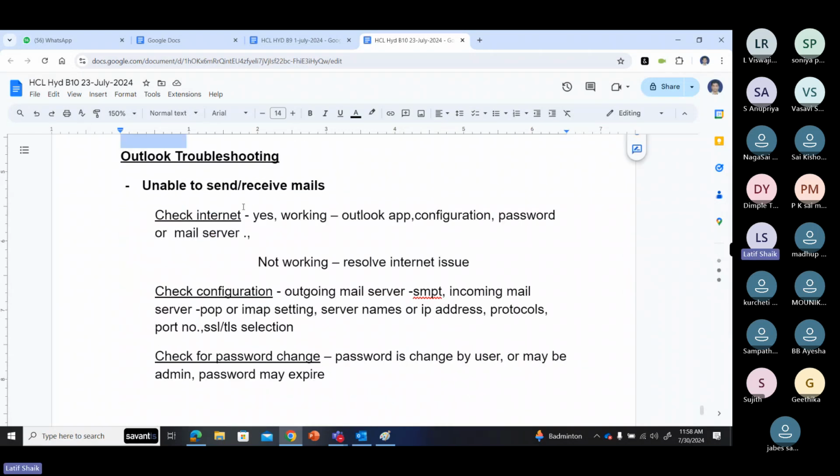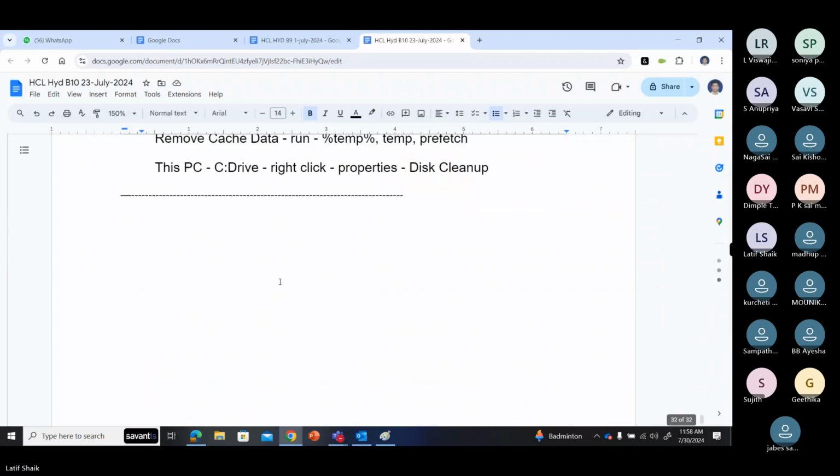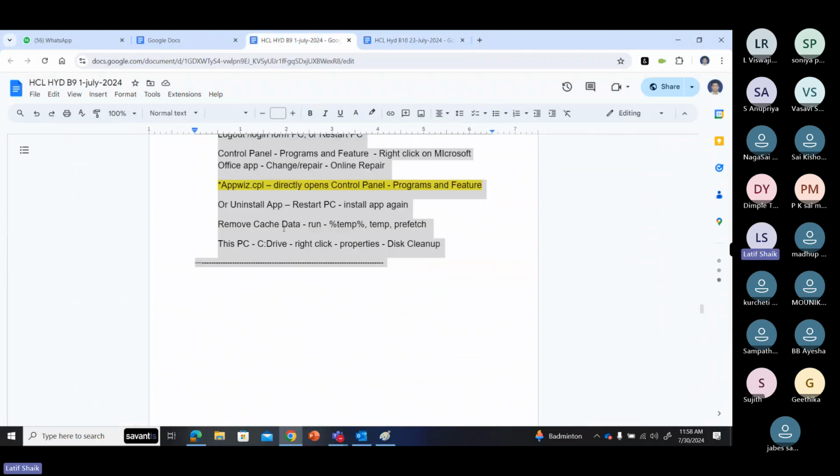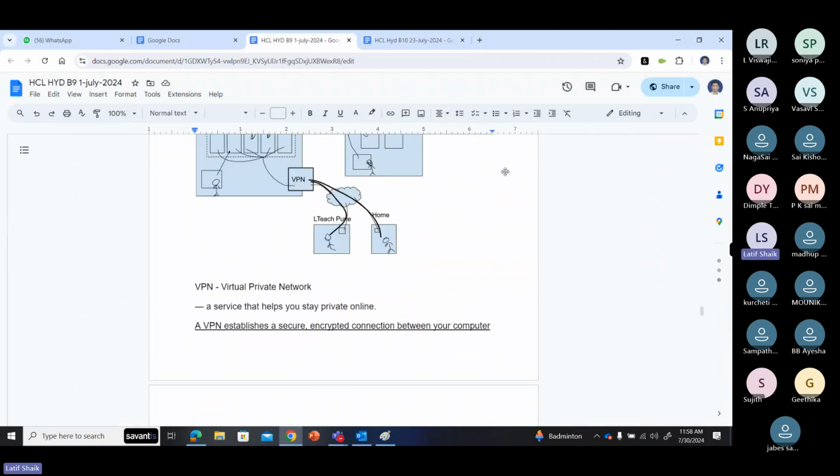One more is there, that is called troubleshooting. And after that, VPN is also there.